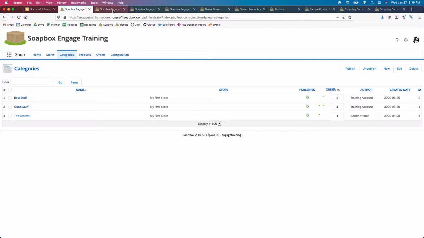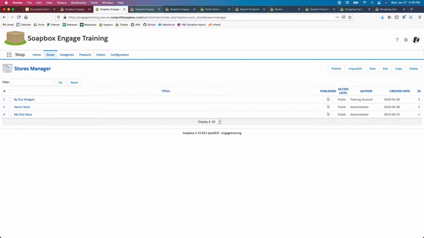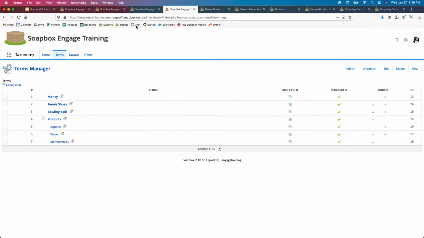Messages allow you to define what confirmation email is sent, what thank you page is shown, and the integration tab allows you to choose what campaign in Salesforce a given order is associated with when it comes into your Salesforce system. Categories is where we can choose to create those categories that we saw on the front end: best stuff, good stuff, and then within a given store, those categories are applied and the individual products are placed in those categories.